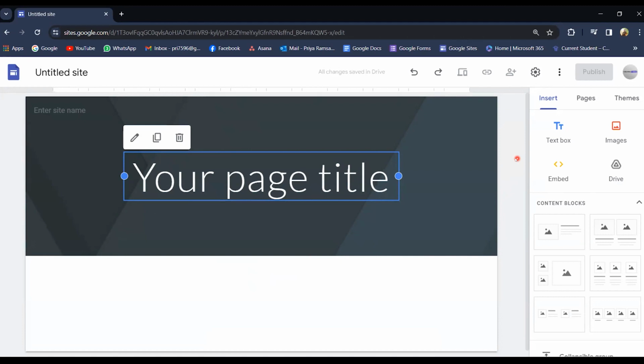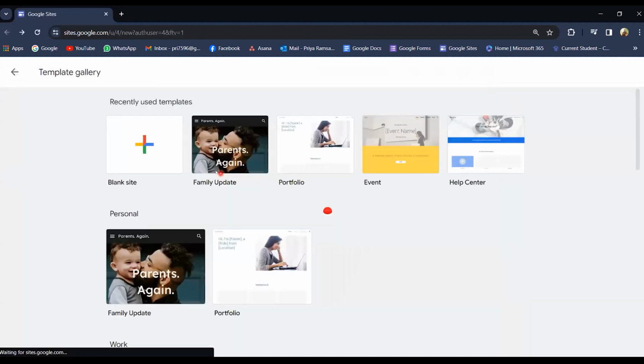I didn't get the blank page. It's the first option that you'll have. Blank site. A plus with a white background. That's what you'll get. Okay, thank you.